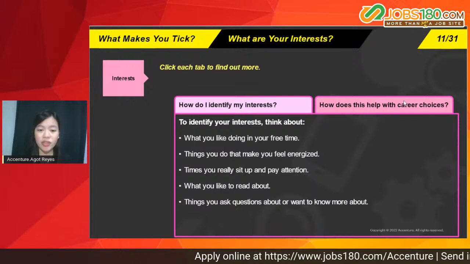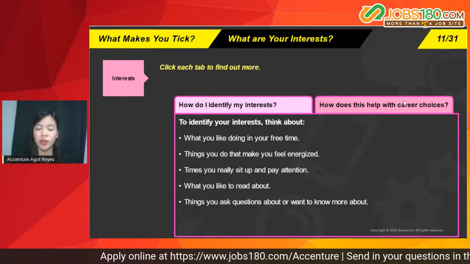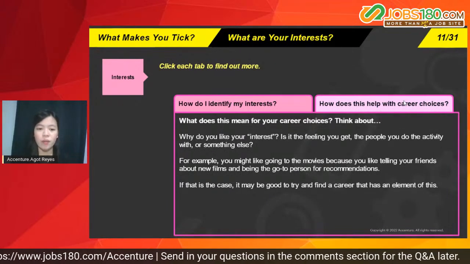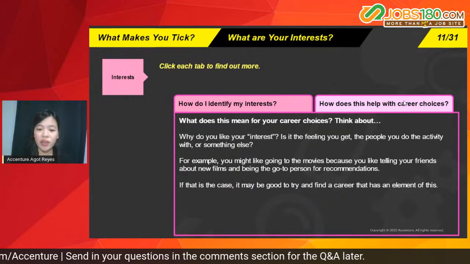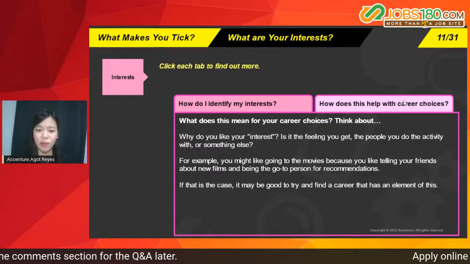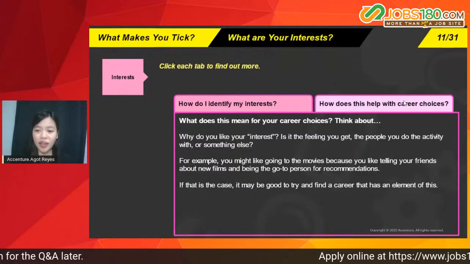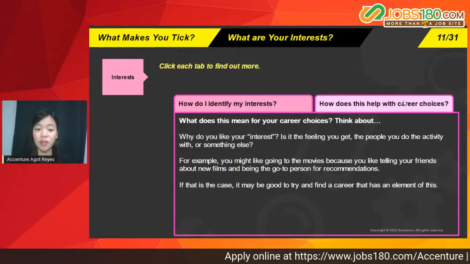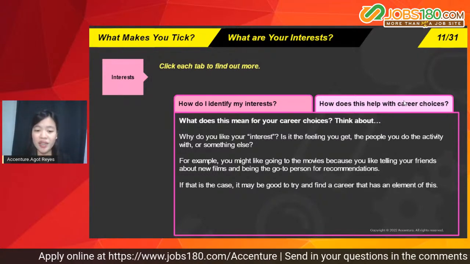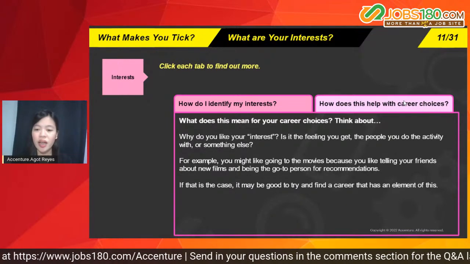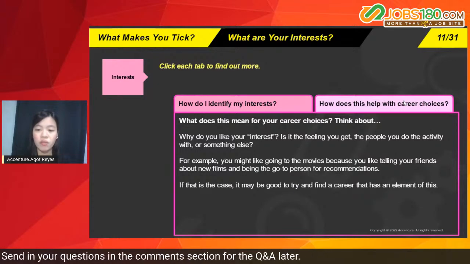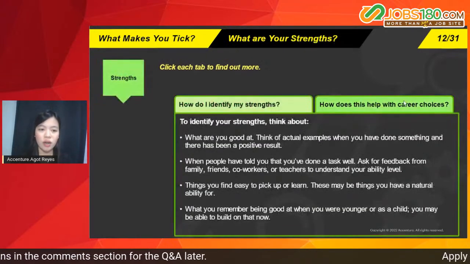And by answering the question, what do you enjoy and what are you passionate about? Let's now answer, how does this help with your career choice? So why do you like your interest? Once you were able to identify what your interest is, identify why do you like that? Is it the feeling that you get, the feeling you do the activity with, the people you do the activity with, or something else? So for example, you might like going to the movies because you like telling your friends about new films and being the go-to person for recommendations. So it's really up to you.